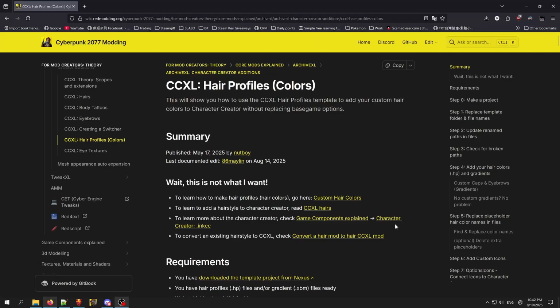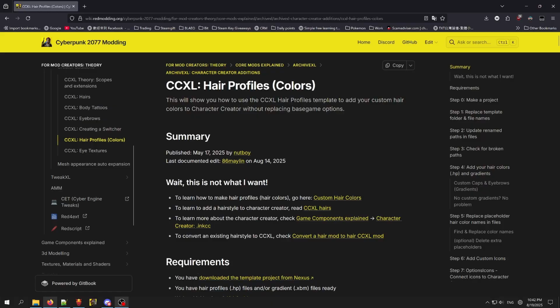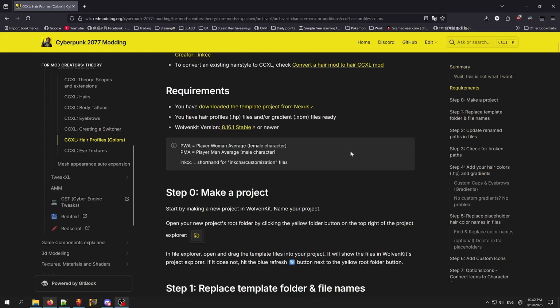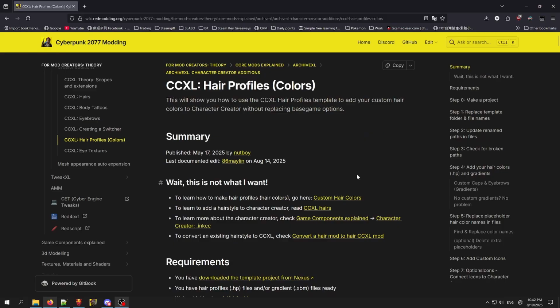Alright, we'll be going over the CCXL hair colors, also known as hair profiles. So we'll be using this guide basically. Be sure to, I will link it down in the description probably.